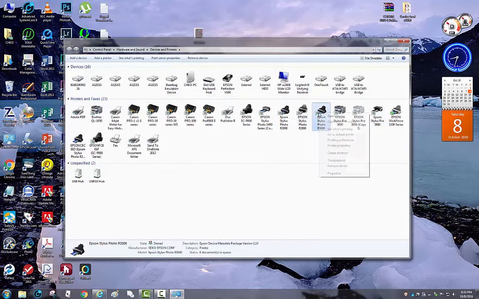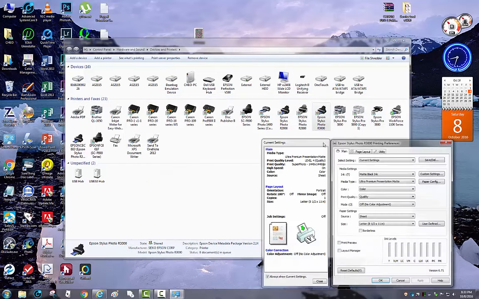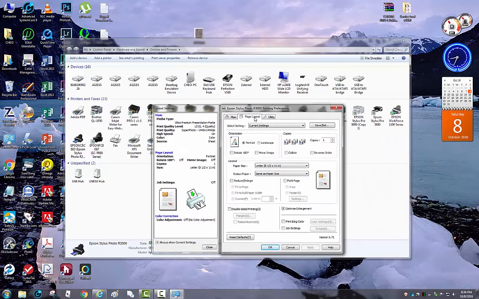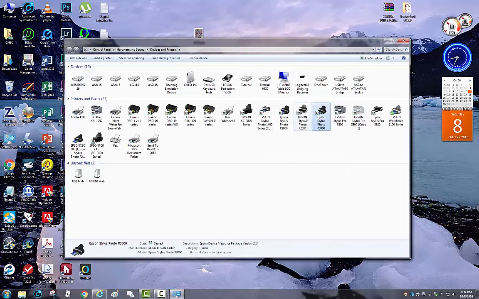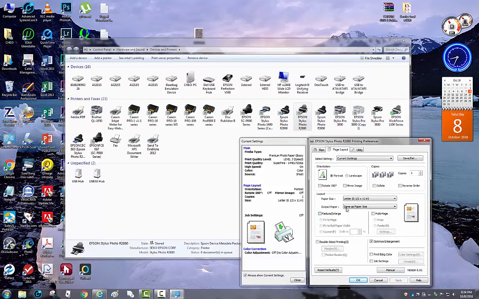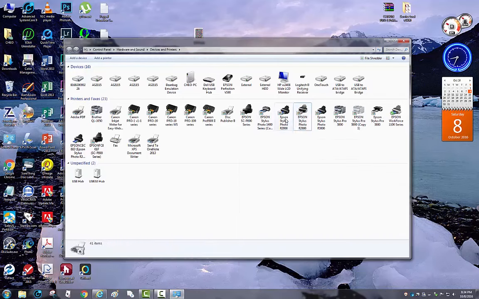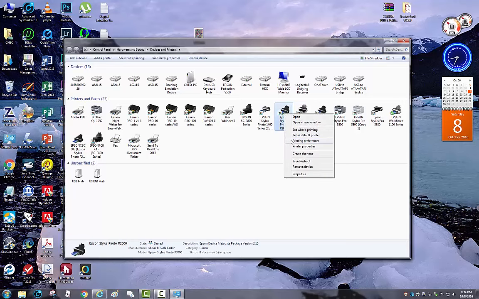Let's go ahead and try another printer, the R3000. Page layout, and there it is again. See that? Letter size, same as paper size. Okay, you must have that listed there. Let's go all the way down to some of the older printers. And bingo, there it is again. So you see, this is something that's available in most of your Epson printers.